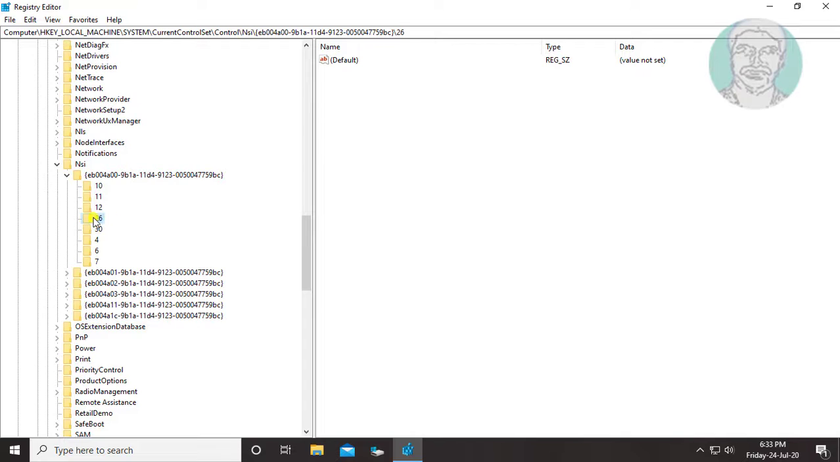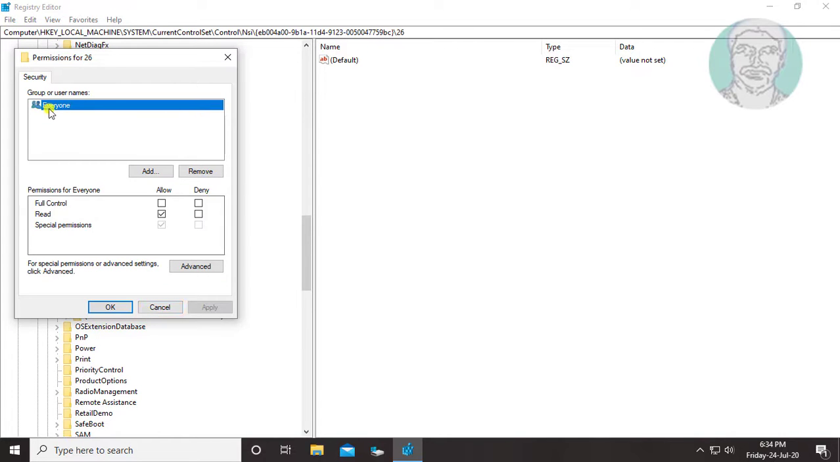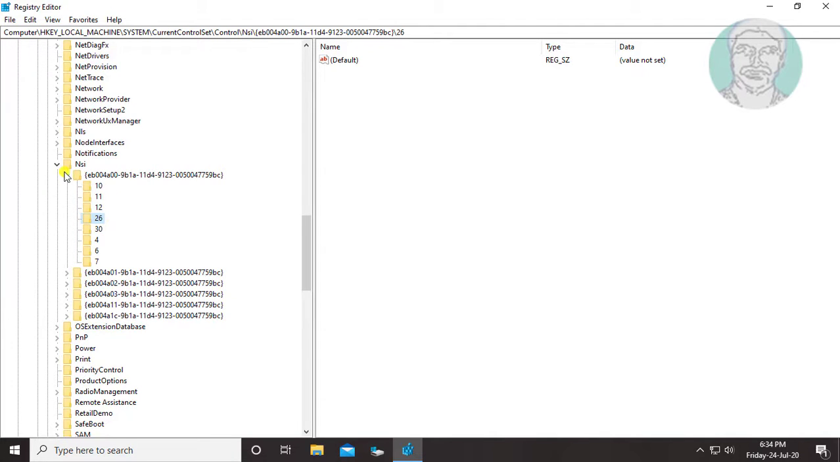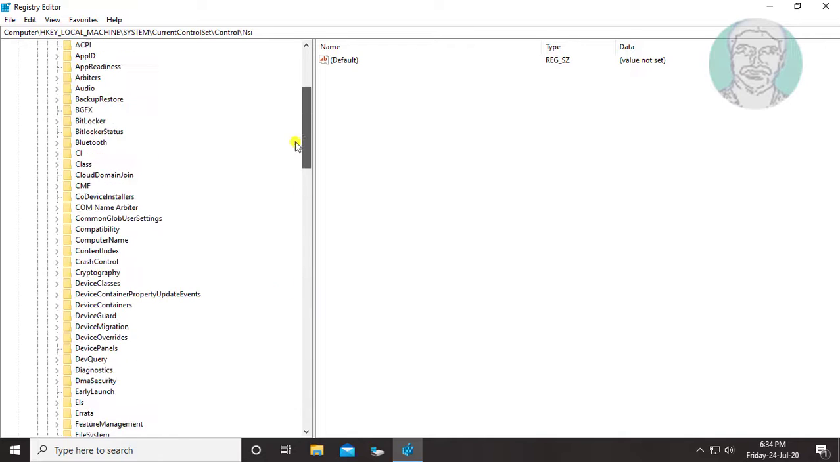Right-click the folder named 26. Click Permissions. Check Full control, Apply, OK. Close and minimize Registry Editor.